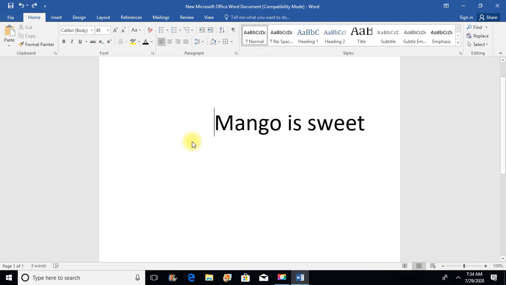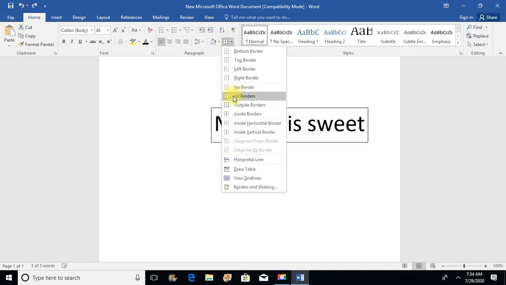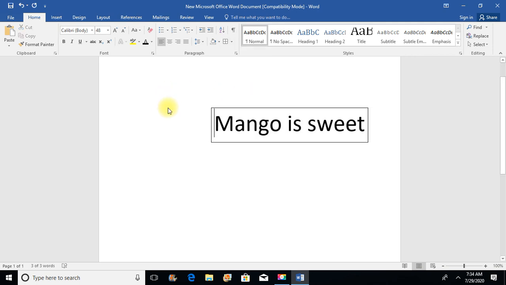Now, let us see how to apply borders and shading. First of all, select the text and here you can see the borders. By clicking on the drop down arrow, you can see a number of options here. Bottom border, top border, left border, right border, no border, all borders, like that. Select any one of them. You can see here the border had came.